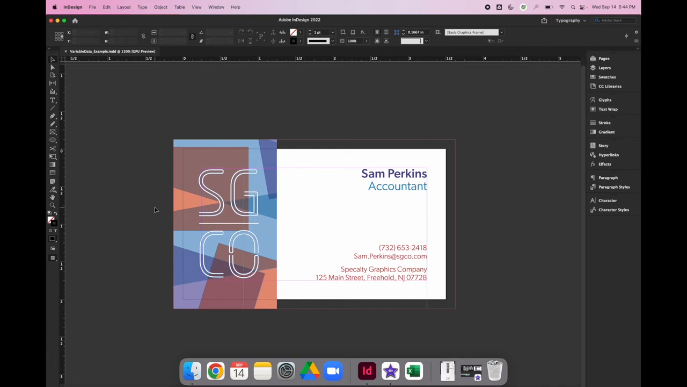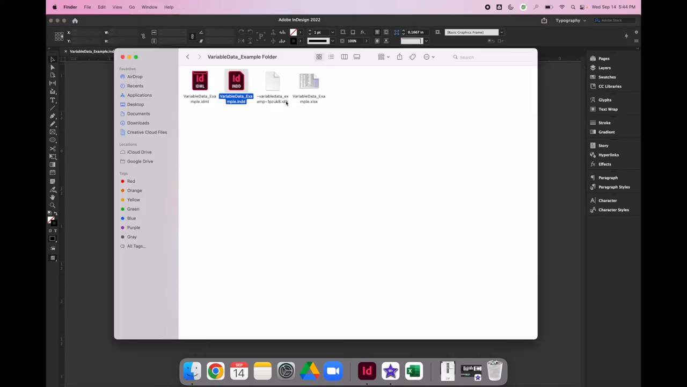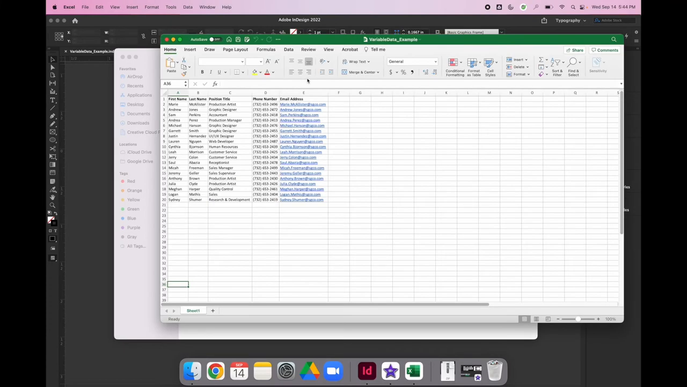In order to set that up, I need to have an Excel spreadsheet that lists all of the employees for the company. The first row is a header row, and it's the title of what you're creating. So in my variable data, I am going to have a field to replace the first name, the last name, the position title, the phone number, and the email address.